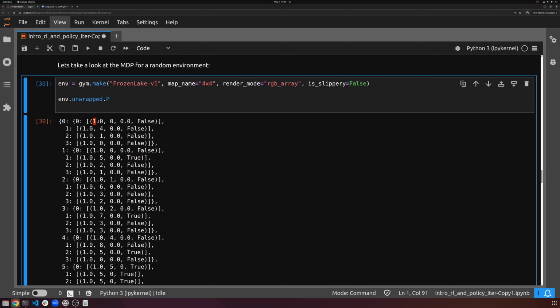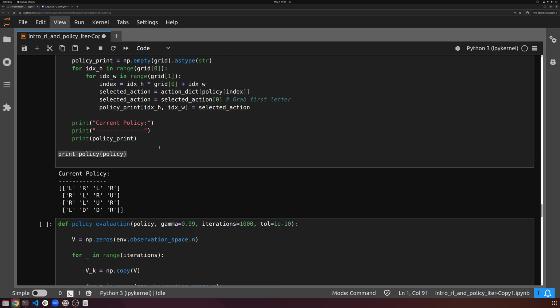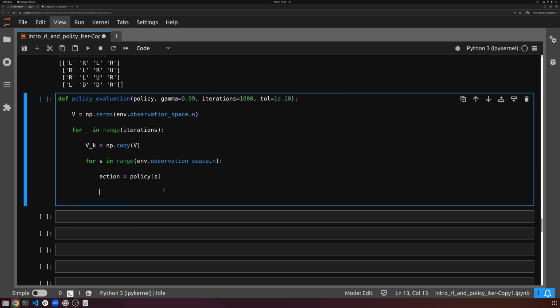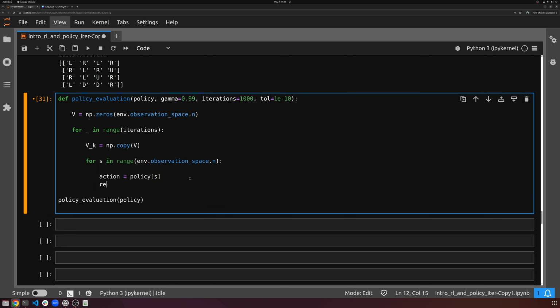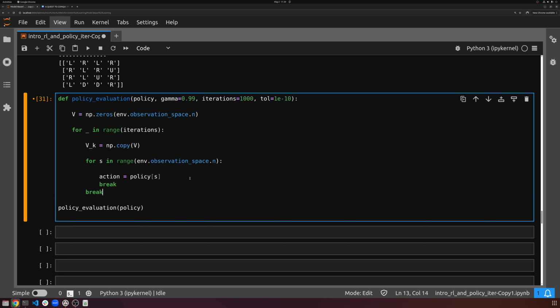So it gives us the probability, the reward, the state, the new observation, and we also get our false, right? So is the game over or not? So let's actually go ahead and run this a little bit. We can do policy evaluation, and we're going to run it on this kind of randomly generated policy that we came up with. I'm going to throw a break in here and a break in here.